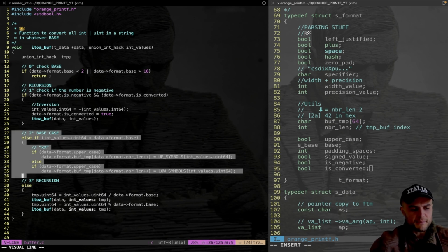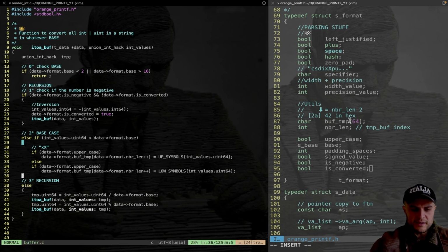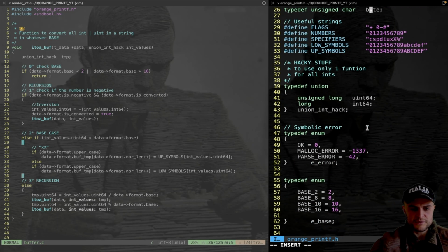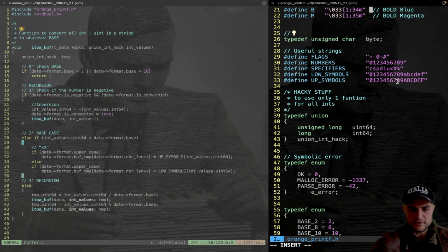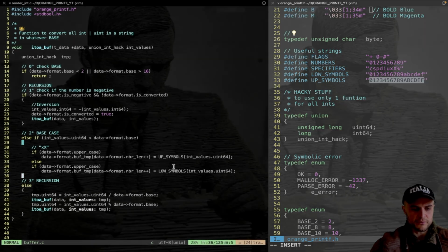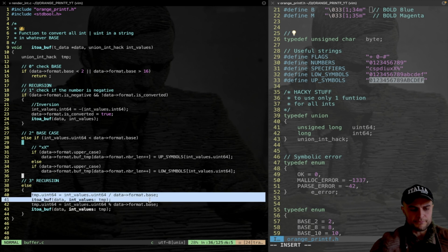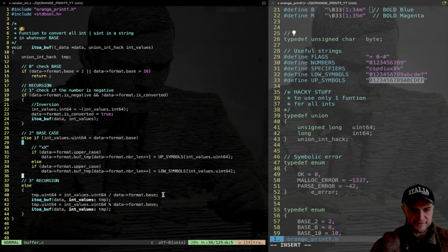Then here we simply have the base case, in which we check if the integer value is less than the actual base, and then we index inside the symbols, which are basically just a defined string, uppercase or lowercase. So we simply check the flag here, and this is the recursion. It's just divide and modulo, and I will use a temporary union because of the weirdness of the union itself. So make sure you understand how a union works.